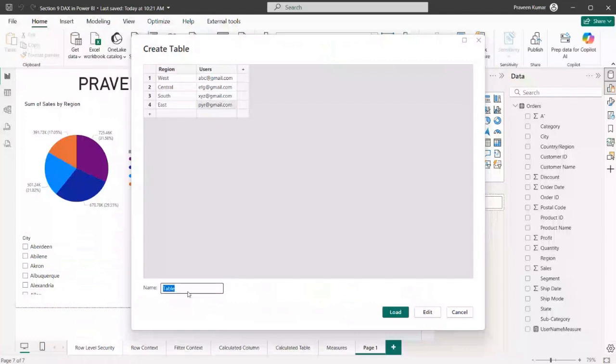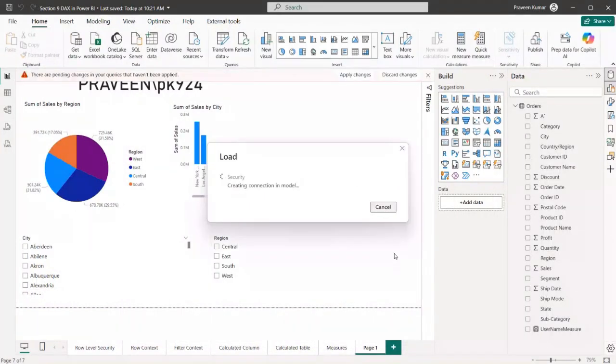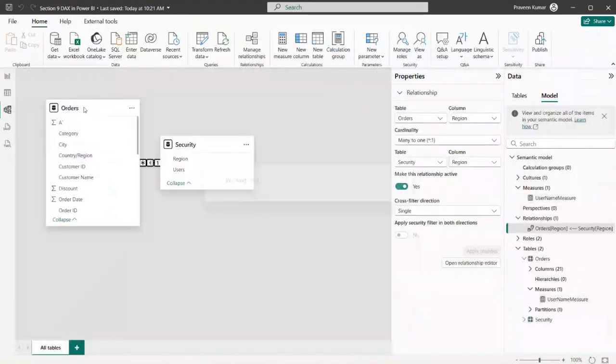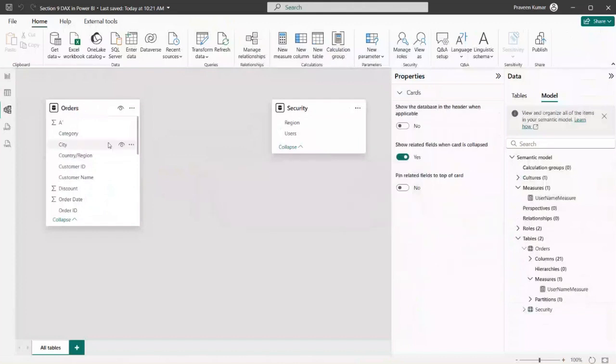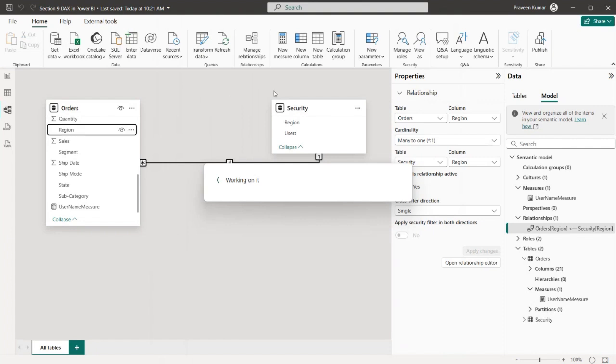And the table name, I'm giving the name like security table. You can give whatever you want, and just loading it. So now in the model view, you can see this security table is there, and the relation is automatically created, but you need to create a relation between this region column to this region column. So I'm just dragging it and dropping it here. The relation is very important, otherwise RLS will not work. Now this relationship is developed.